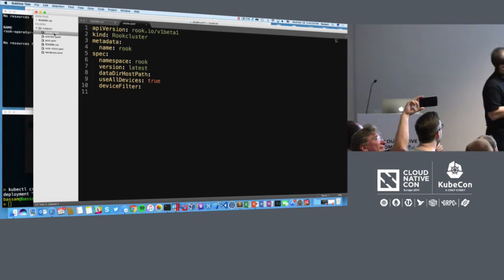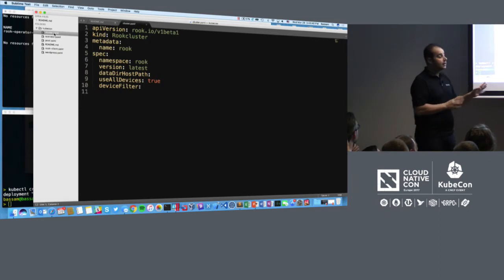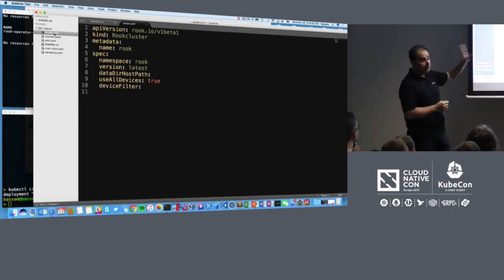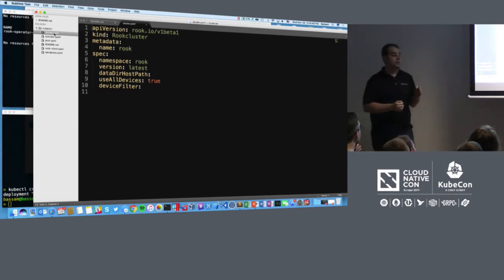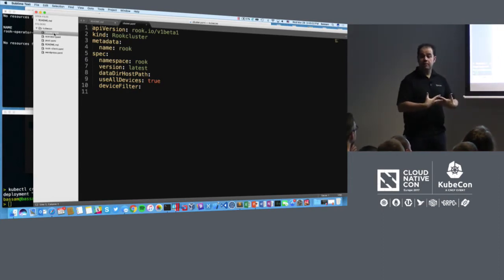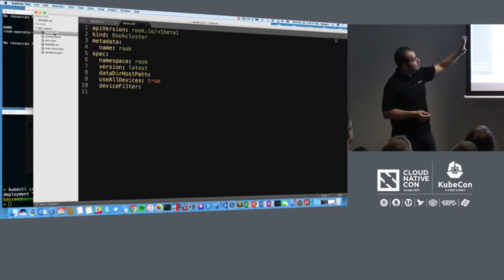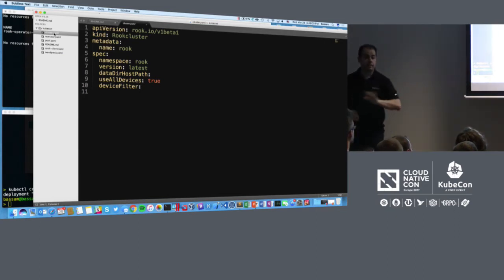All right, so now that we have the operator running and all the third-party resources have been declared, we're going to go create a cluster, and we do that by creating a YAML file of kind Rook cluster. So this is a declarative statement. It says, I would like a new Rook cluster to be deployed on this Kubernetes cluster. And you can also set the namespace that you'd like the cluster to be deployed on, and a bunch of metadata parameters that essentially define the cluster.